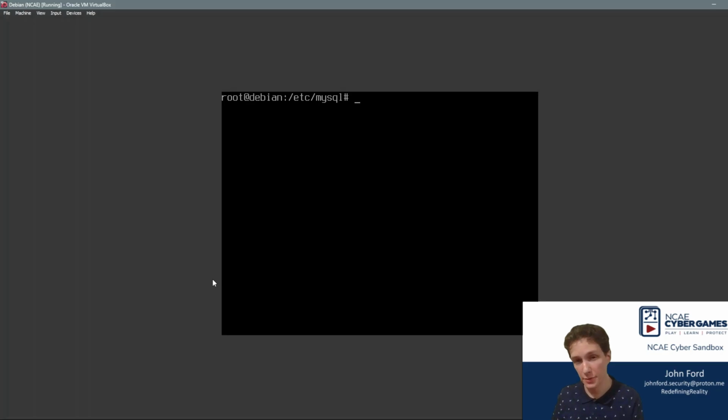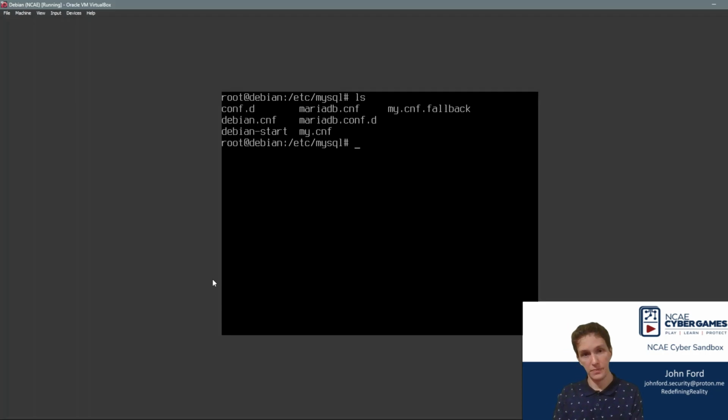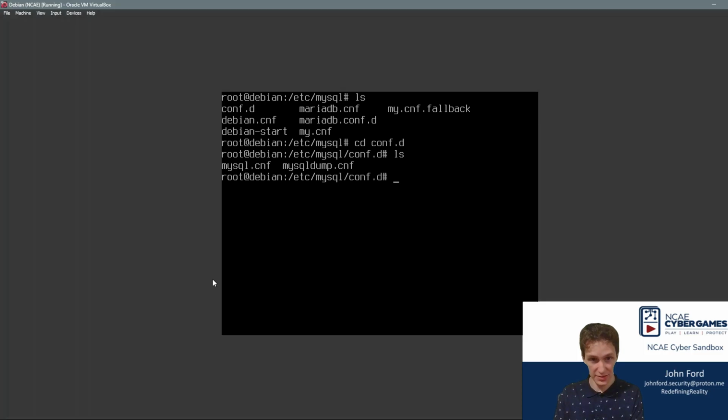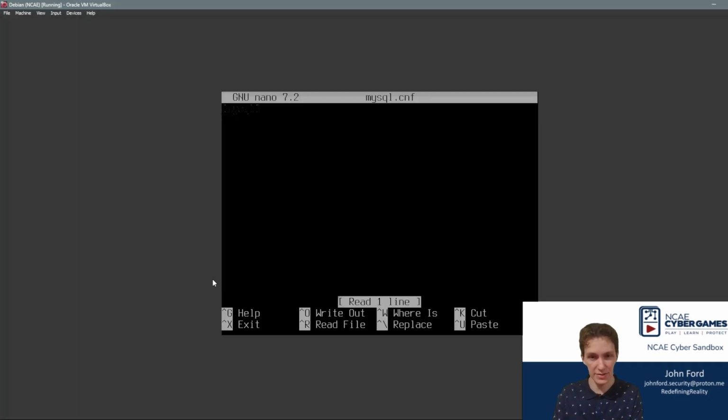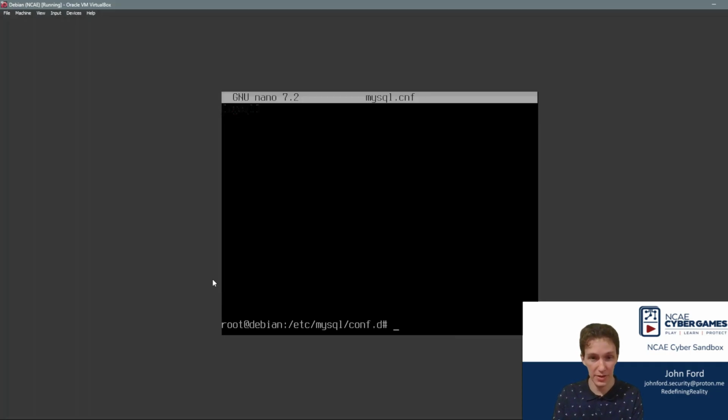If you didn't know where that was, you could look it up, or you could dig through the configuration files. Let's say I go to conf.d and look what's in here. We have this mysql.cnf. I'm just kind of guessing right now. I don't know exactly where this is going to be. Apparently it's not there.